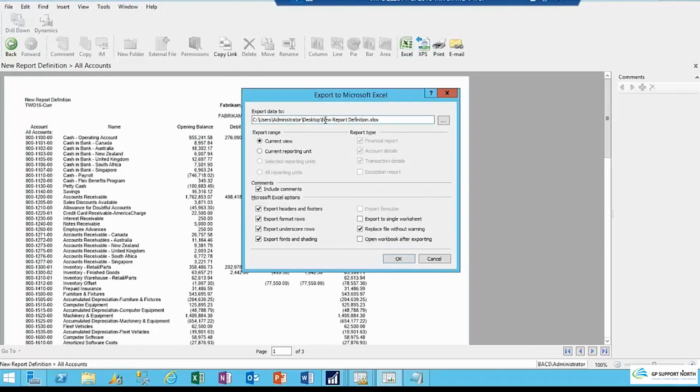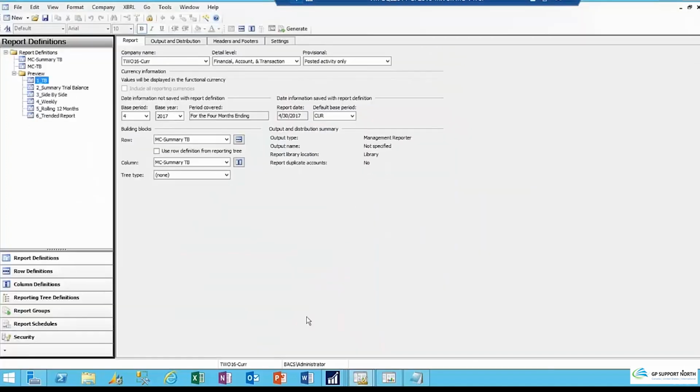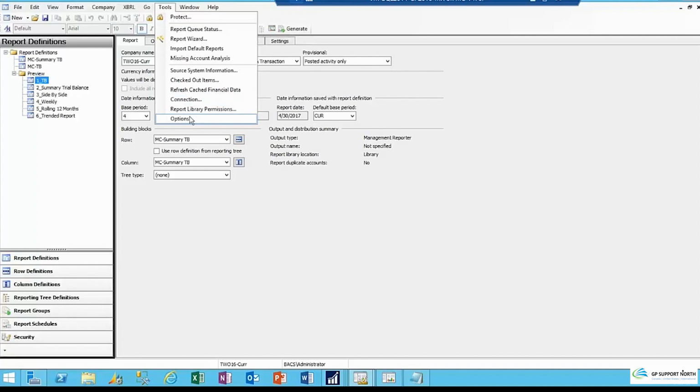Notice my export location has changed. The reason it's still showing new is that I didn't regenerate with the new name. I can change the name here right now, Summary TB. If I regenerate it, it would have saved my name. But notice it's actually changed the location, because I changed it over here in the Tools Options area.